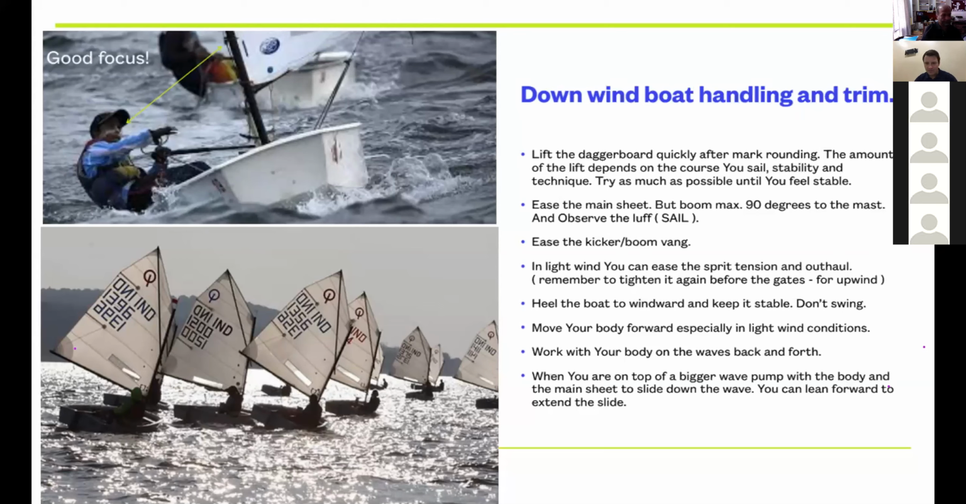Work with your body on the waves back and forth. Downwind the same. But now it's more. So while you are hiking, you move like this, and now when you are downwind, you can move with your chest. Sometimes if you go stronger, you go forward, the bigger chance that you're going to start surfing, and then you can play with the surf on the wave. But that's particularly for wave surfing.